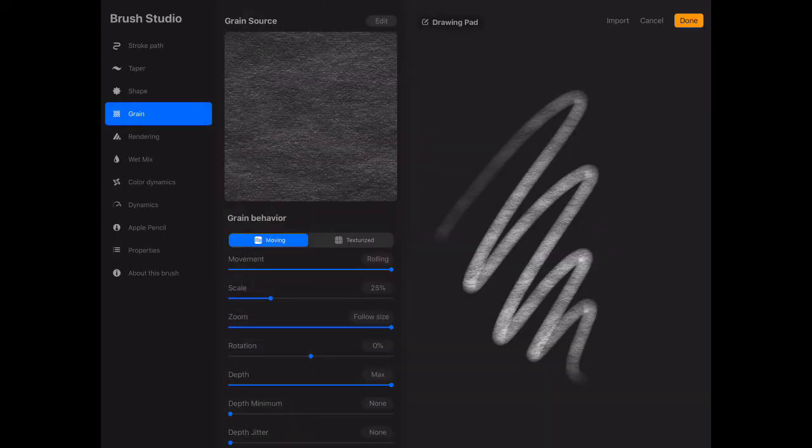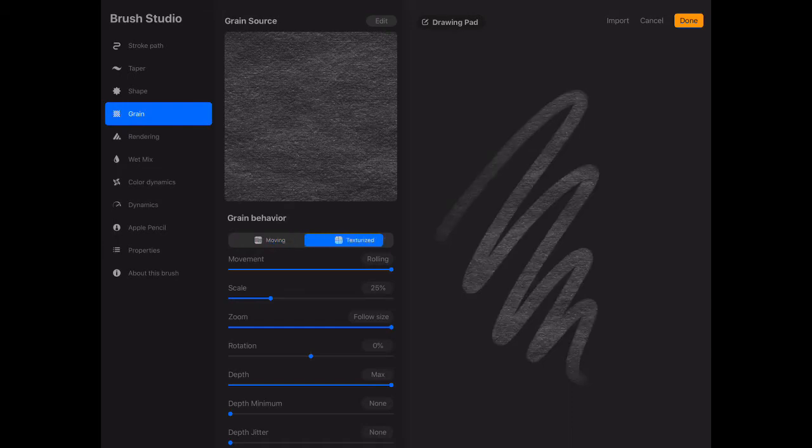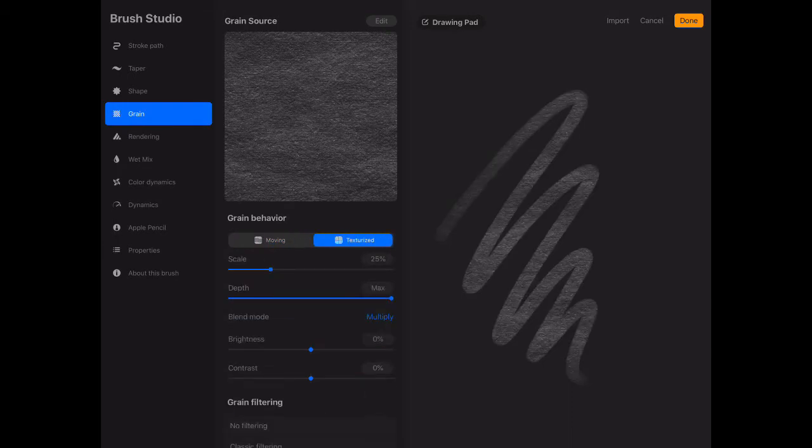You're going to change the grain to texturized, and I don't really know what it does, but it just makes it look better. And you're going to change the scale. I'm going to make my scale at around 40%. This is going to make the texture bigger or smaller, so it depends on what you want, basically. That's a 30. There we go, 40.